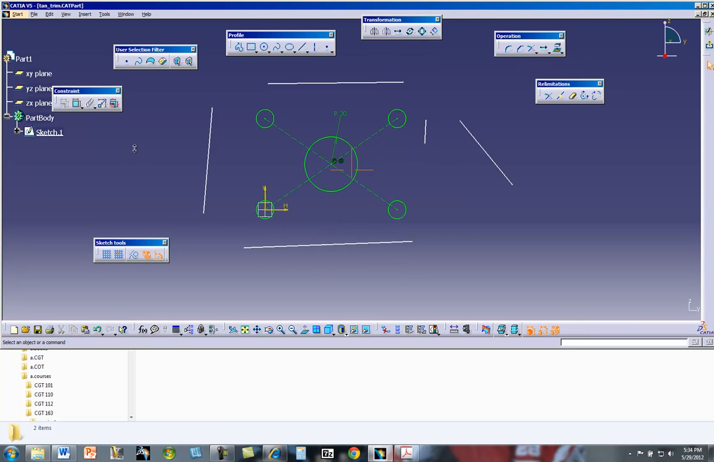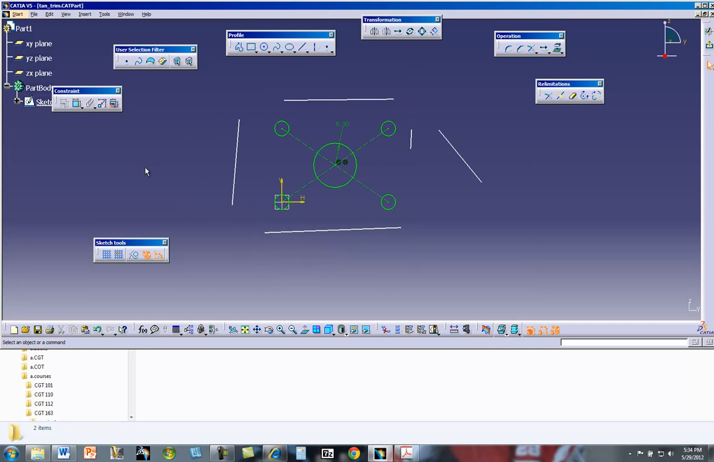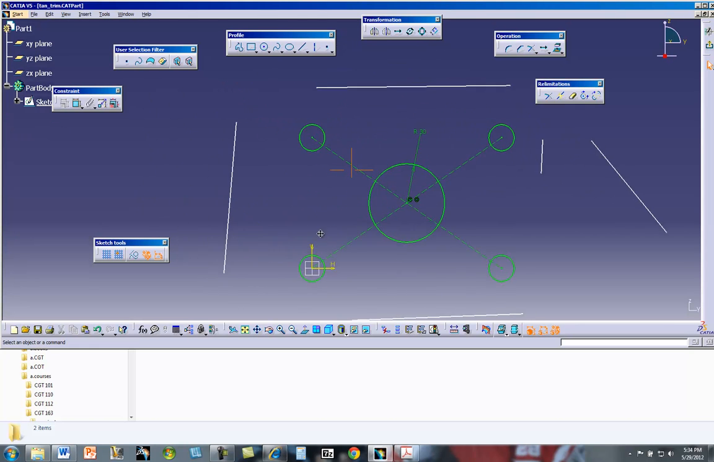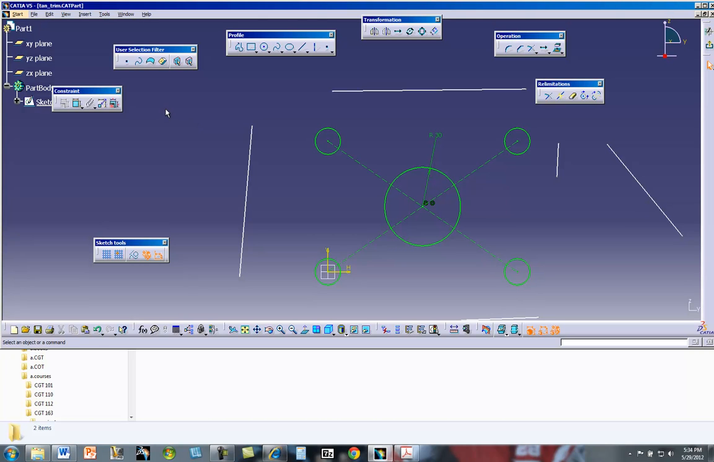Okay, and again on this one, what you're going to do is a series of constraints and trims, and you're going to clean this thing up. So just watch as I go through here. I'm going to do this fairly quickly, but you can rewatch. So again, I'm going to make this line here and that circle tangent. And then I want to make this tangent to that.